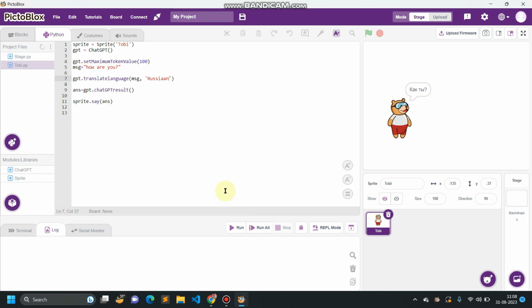If you want to convert any text to emoji, use GPT dot convert to emojis and enter the text. For example, say I'm saying Batman. Let's check the result here. Here we got the result. Happy. So this is how you can interact with your ChatGPT.